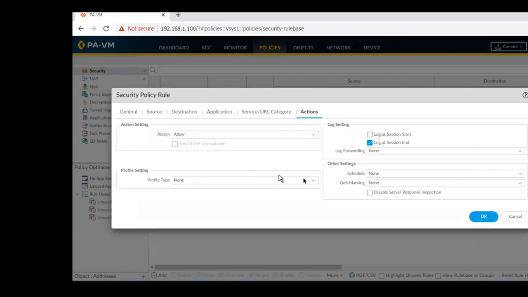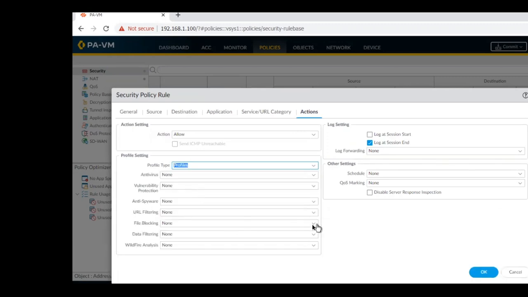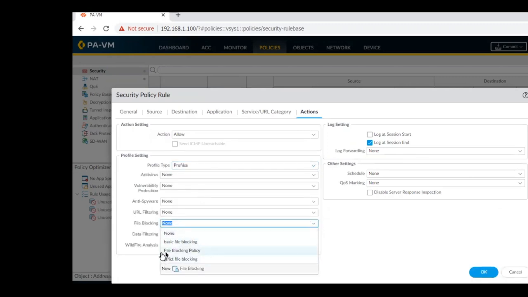Come to the action, which would be allow, and go to the profile setting. Whatever file blocking profile I have created, come to file blocking, and this is the policy I have created, right? Select it, click okay, and commit it.